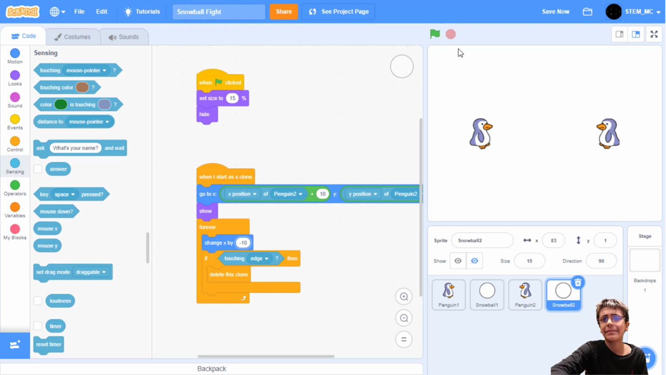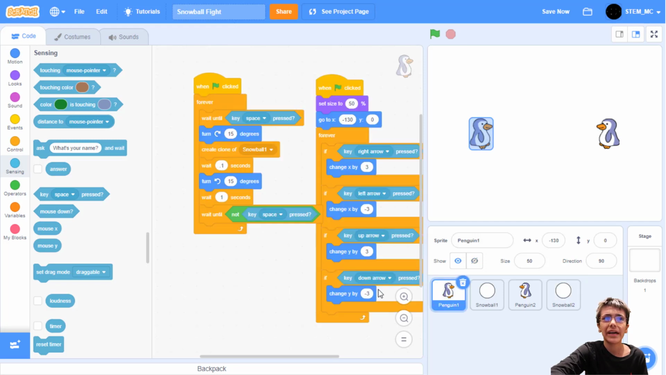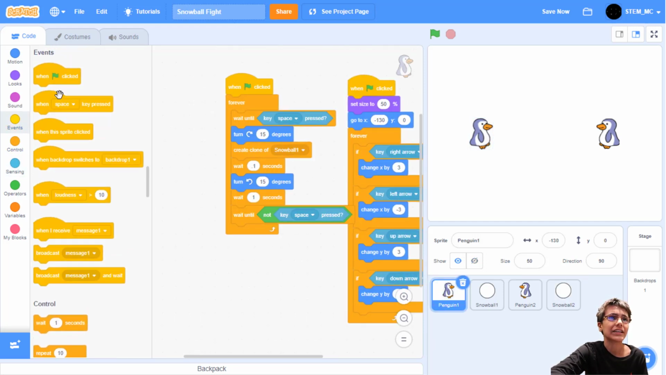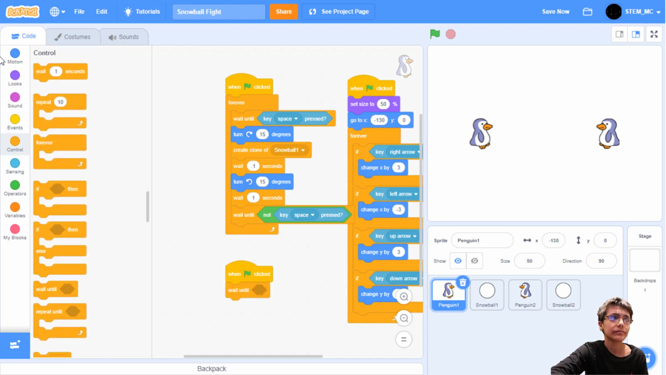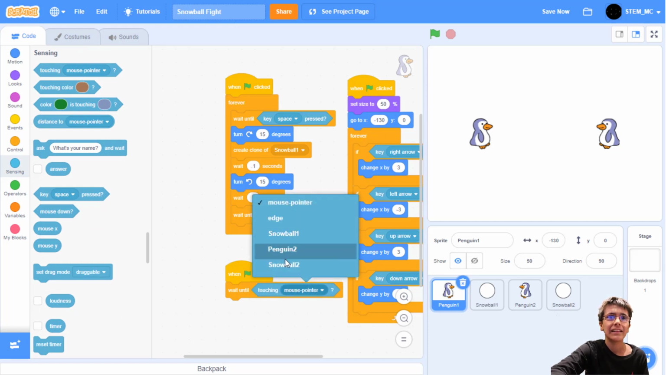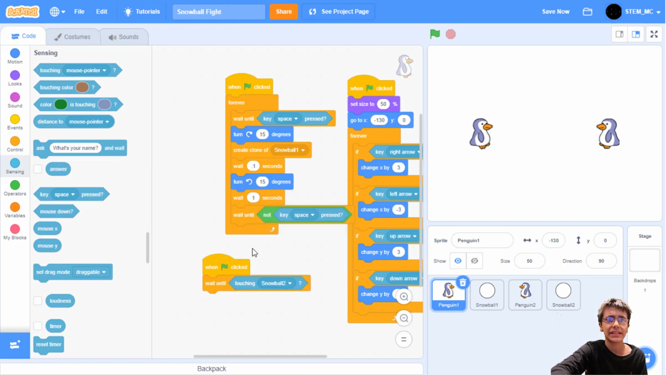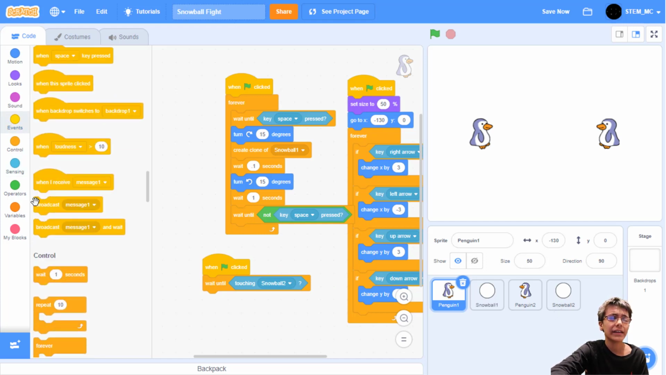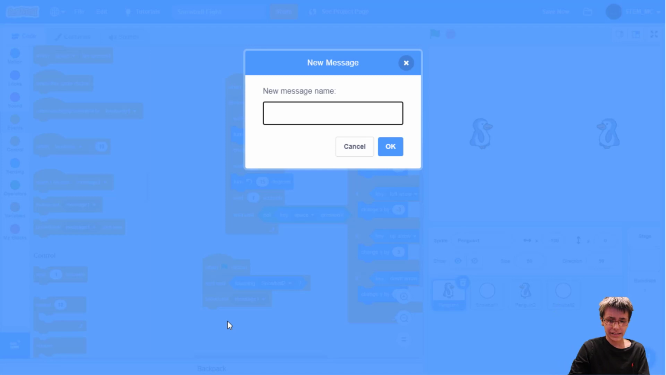Now, let's add some competition. Let's sense if a penguin has touched a snowball. Go to penguin 1 and drag out a when green flag clicked block. And then a wait until block. Let's wait until we are touching snowball 2. If we have, let's tell all the sprites that penguin 2 has won. To do this, we can use broadcasting. Broadcasting works like this. You can send out a message and everyone hears it. And if something has specific code for it, then they run. Let's set this to say, penguin 2 won.